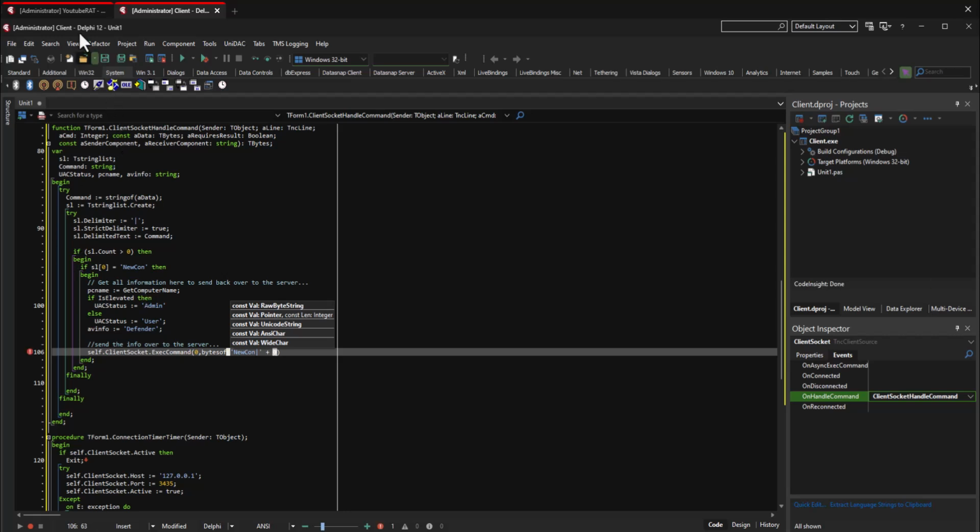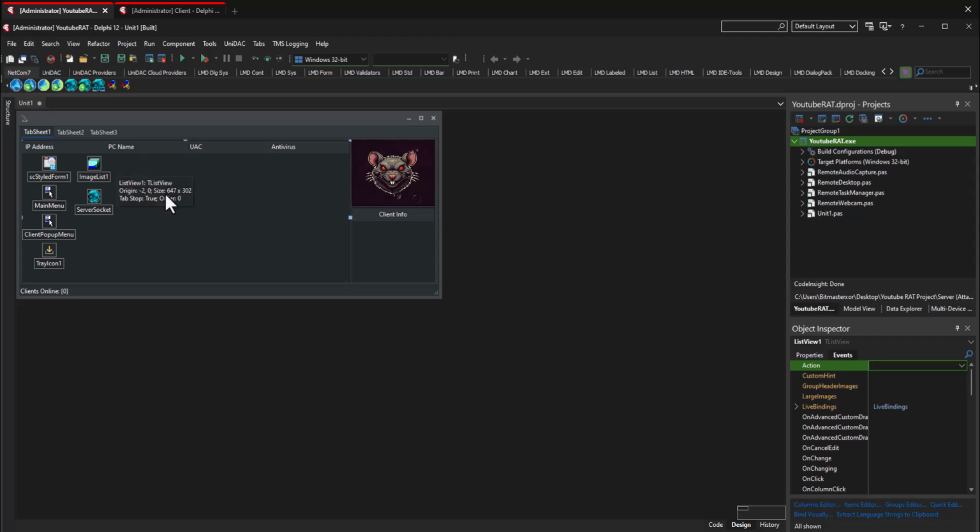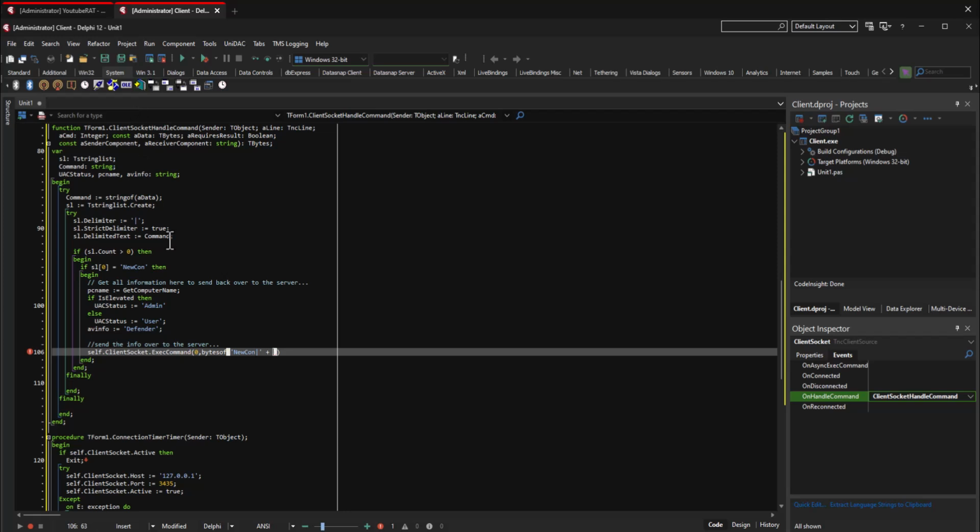So let's go take a look at the server. What's the first thing we want to receive? The first thing we need there, in this order, is the PC's name, whether or not they're running as UAC, and their antivirus. So name, UAC, antivirus, right? So this will be the PC name.